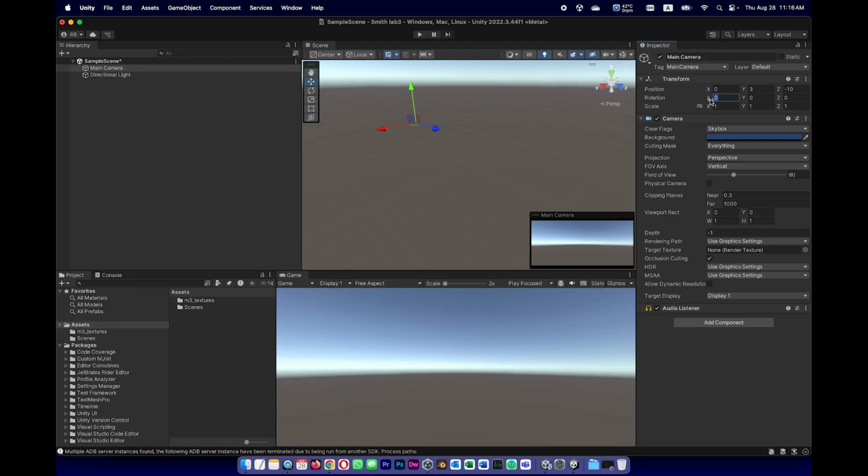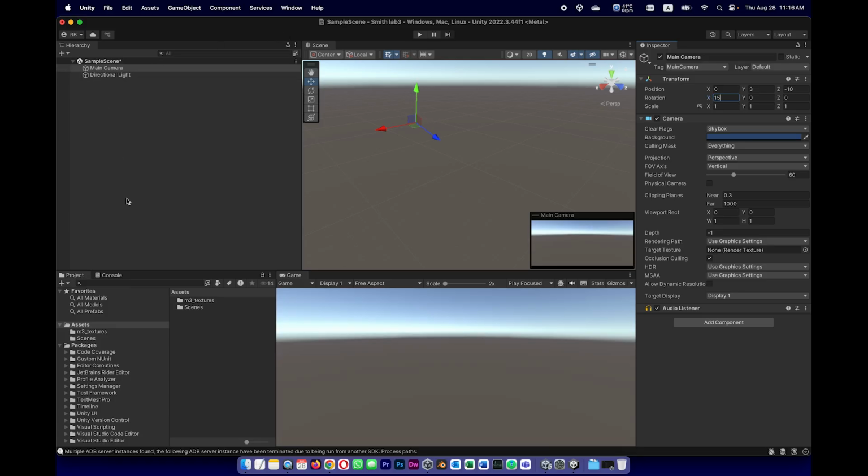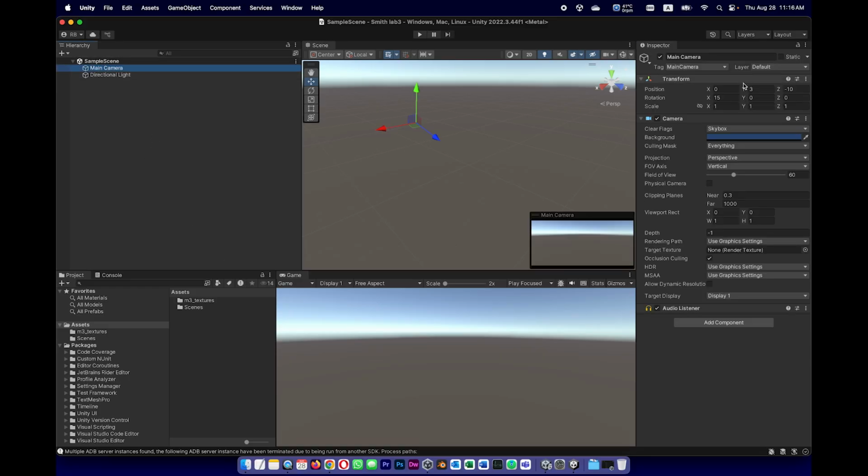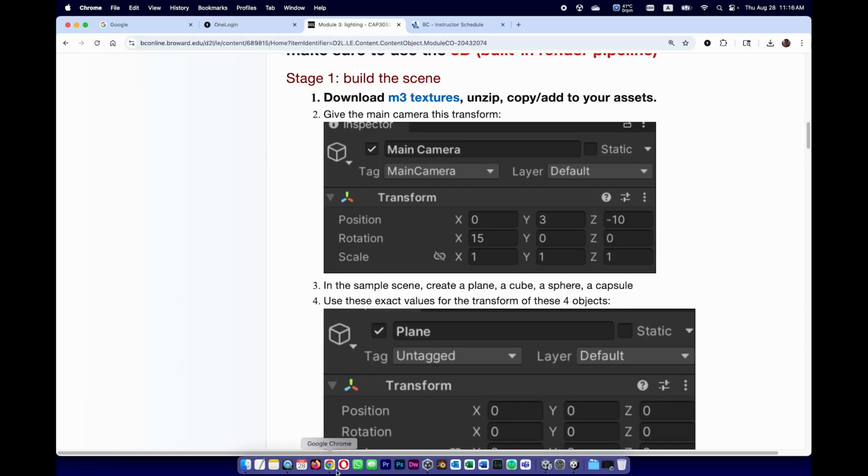15 degrees on X. Just make sure that the main camera is selected while you do that. In other words, I wanted to look down a little bit at my scene, and save. So I put the camera a little higher, 3 meters in the air, but it's looking down a little bit at the floor, as if it was on a crane or a drone or something like that.